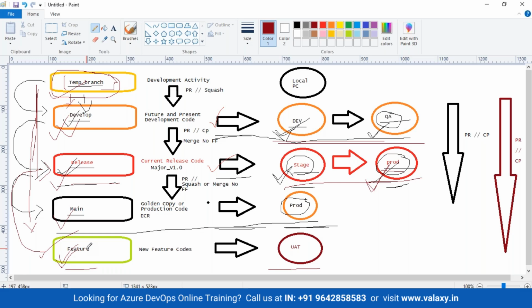So in your case, the term you use, the naming convention you use, is very similar to a temporary branch. That's why I call it a temporary branch.